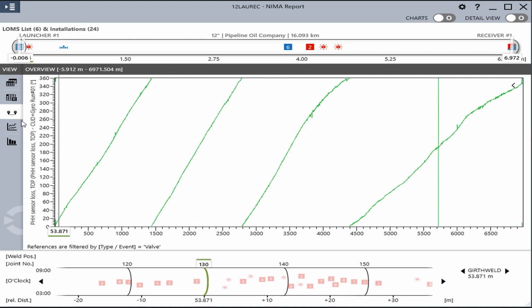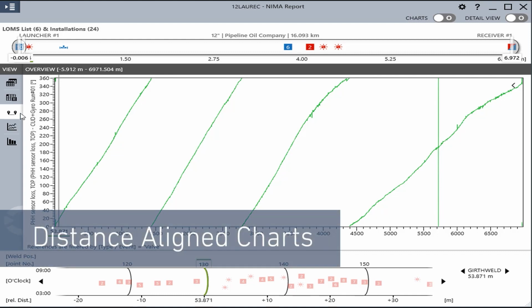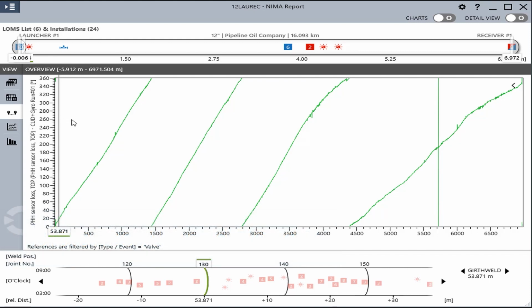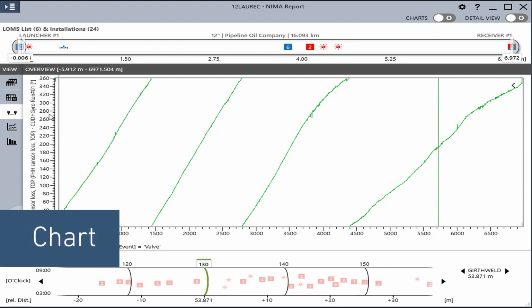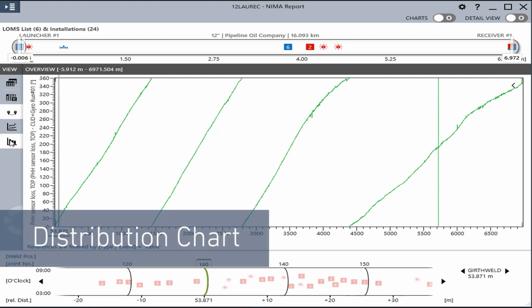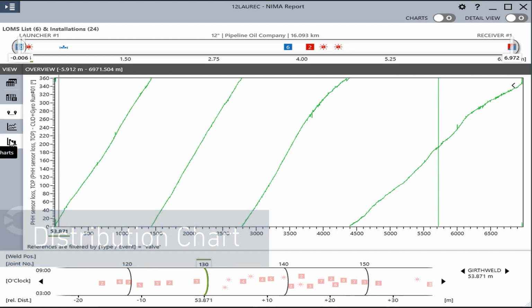NIMA Report offers three different types of diagrams. The first one, a distance-aligned chart, displays values depending on the inspected pipeline distance. NIMA Report synchronizes these displays. The second is the chart that shows all the different feature values, not necessarily in relation to the distance. The third chart type aggregates values for a specific area and displays the results as bars.